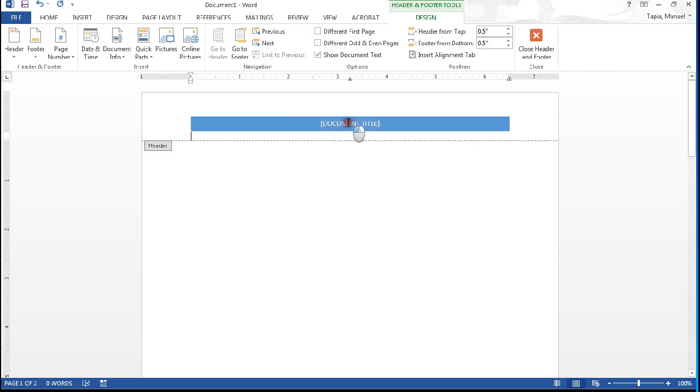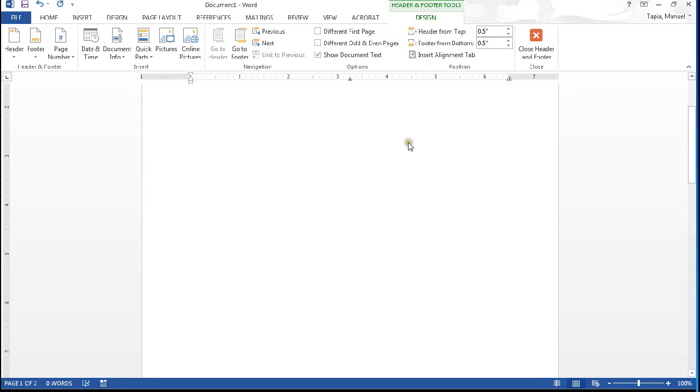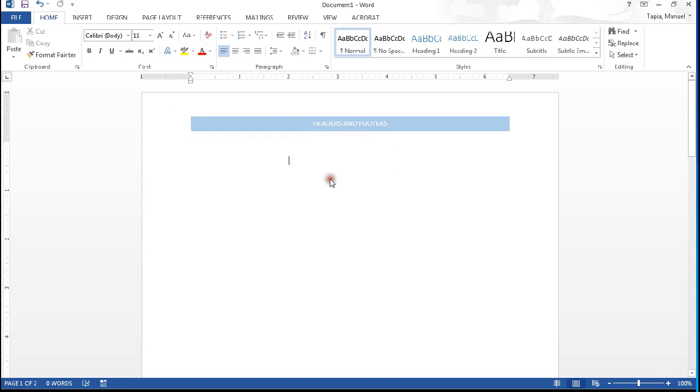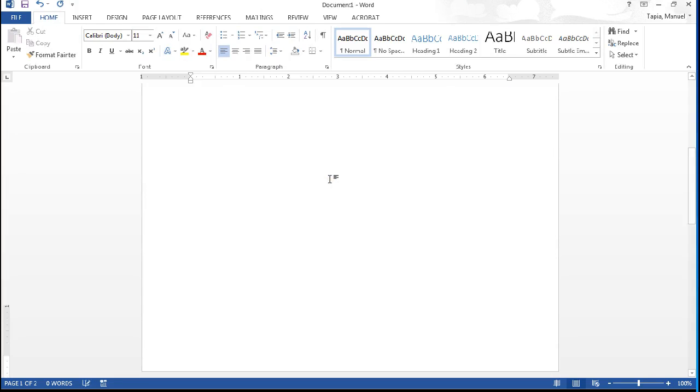Notice it says document title. I'm going to change this document title and I'm going to put headers and footers. All right, I'm going to hit the enter button, or I'll just click out of it, and it changes to headers and footers. So what's so useful about the header and footer design is I'm on page 1 right now, and I'm going to identify this by saying this.